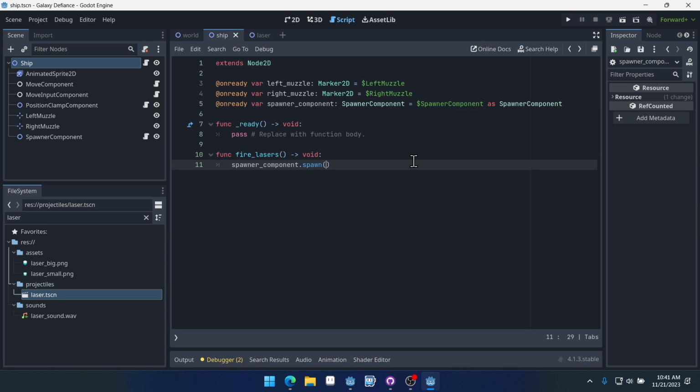Now we could have two spawner components actually at each muzzle position instead. Oh, that's interesting. I never considered just using two spawner components to remove the amount of code that we write. Okay, so there's two ways of doing this. We'll just keep doing it based on my reference project. But if you want to challenge yourself, try instead of using a left muzzle and a right muzzle, just create two spawner components and have them automatically spawn with a timer.